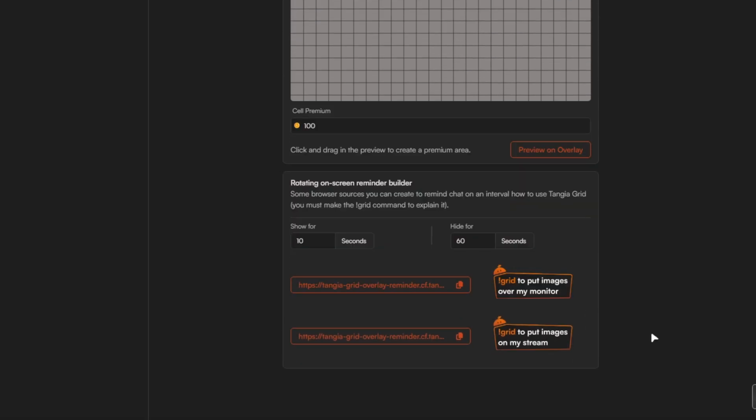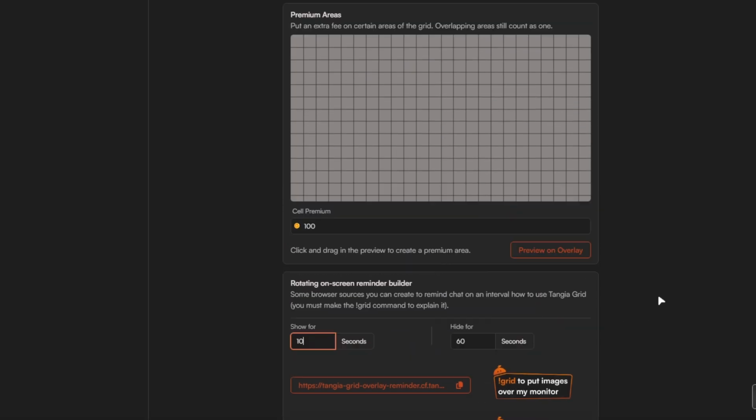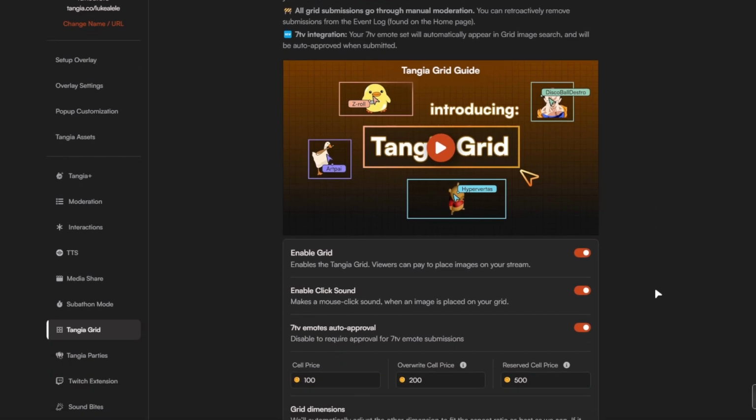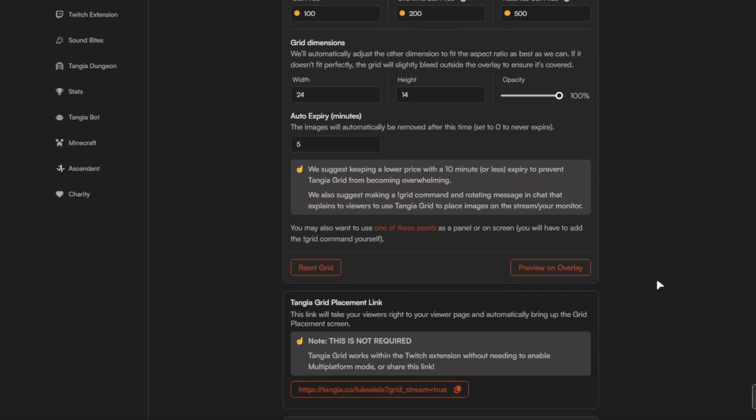If you want, like we did with the extension, these images to pop up on your screen every now and again, copy and paste these. These are browser sources, so you just go to OBS, create a browser source like we did at the beginning, copy and paste these, and they will show for however long you set. So it says 10 seconds, 60 seconds here, so it'll come up every 10 seconds or every minute. And yeah, you can just mess around with them there. It reminds people to put them onto your stream. Like I say, I haven't used Tangia Grid too much, but when it has been used, I have found it very funny. So just mess around with these as you like.